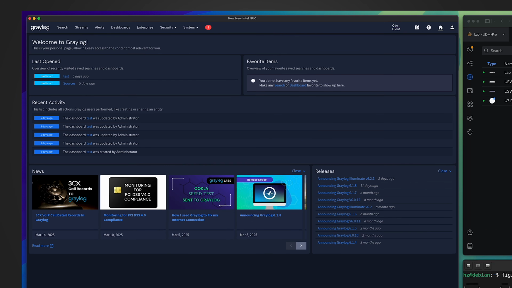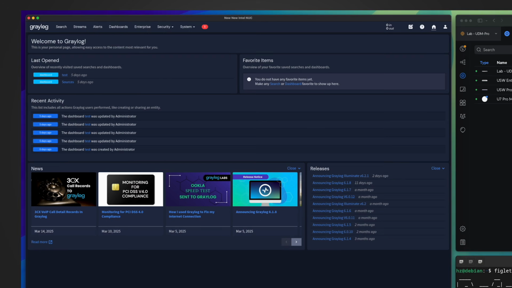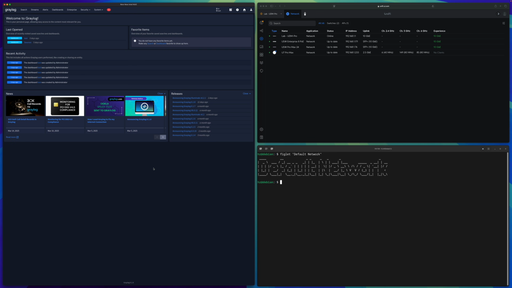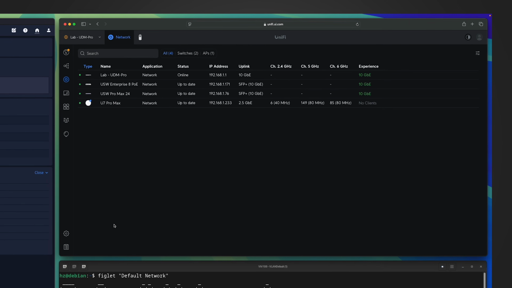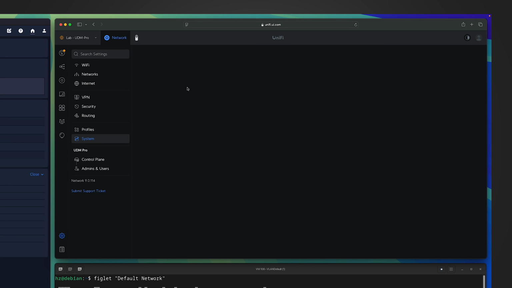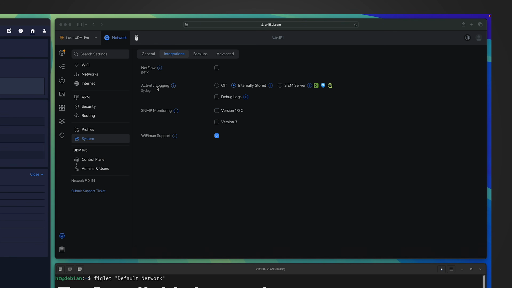Okay, this is the freshly installed Graylog. We haven't configured anything yet because we are going to use it to store the logs and to analyze the logs, right? In the UniFi network controller, we need to configure the system to export the Syslogs to Graylog. So I need to go to settings, system, integrations. You can see now for activity logging, the configuration is internally stored. That's why we were able to do the analysis using SSH in the gateway's backend, right? Now I want to change it to SIEM server.